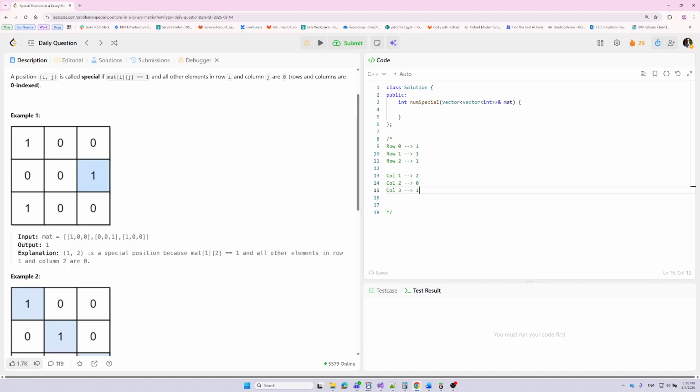Now we check each position that contains a 1. So we'll check this position, and this position. You will find out that the cell at row 1 and column 2 is the only one that satisfies the condition, because at row 1 we have a single one, and at column 3 we have a single one. So the final answer is we have only a single special position. So the final answer is 1.